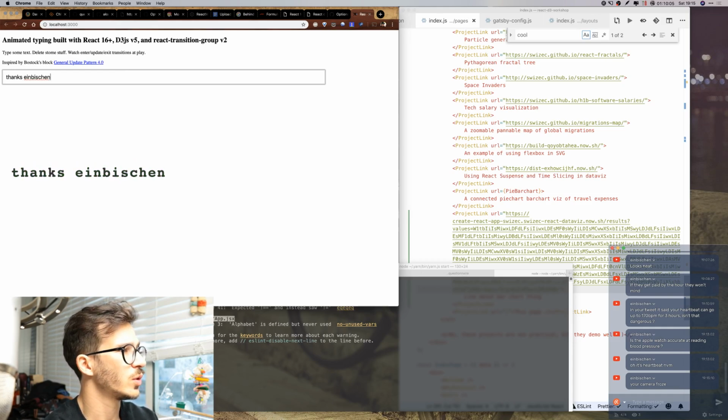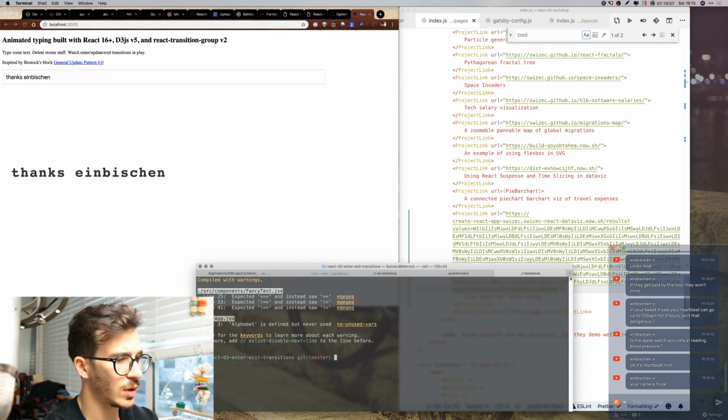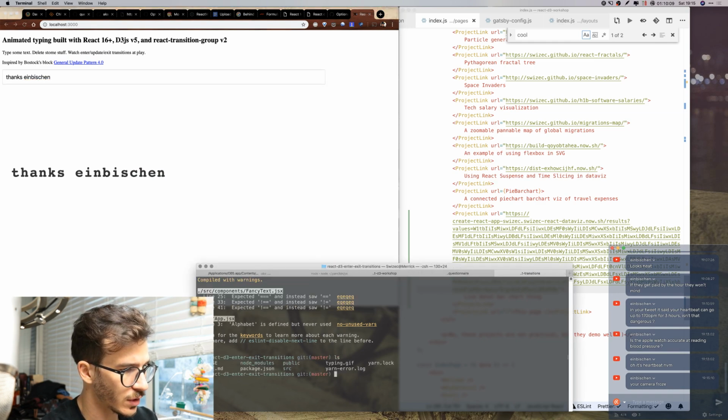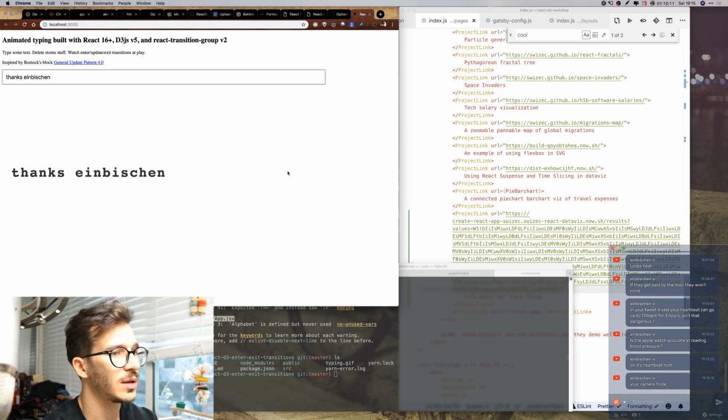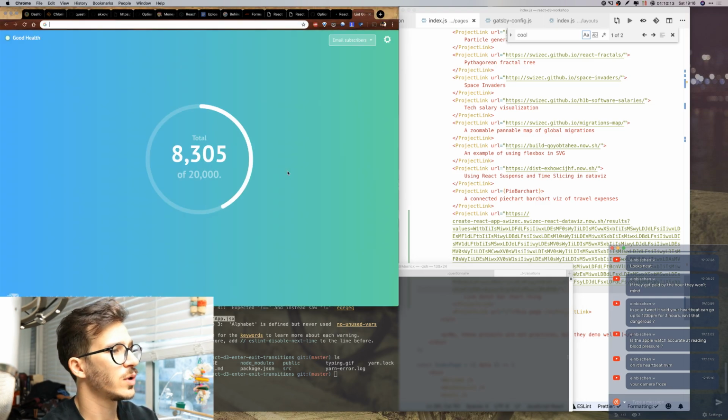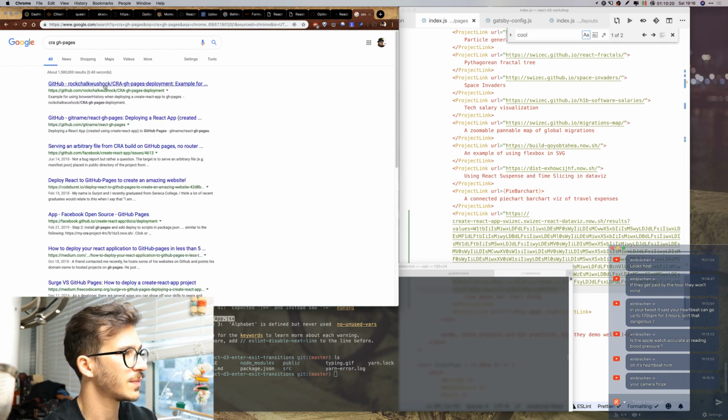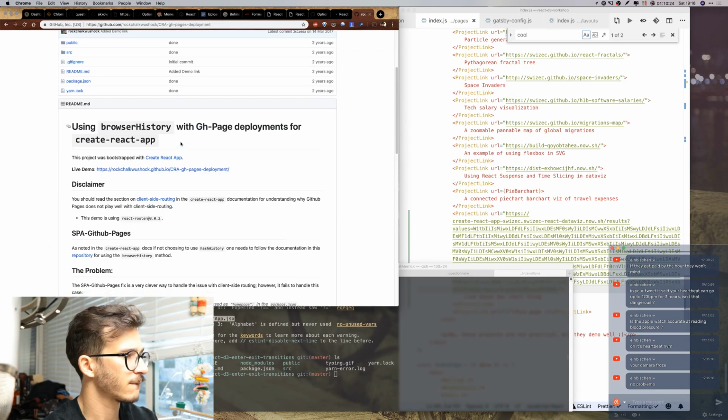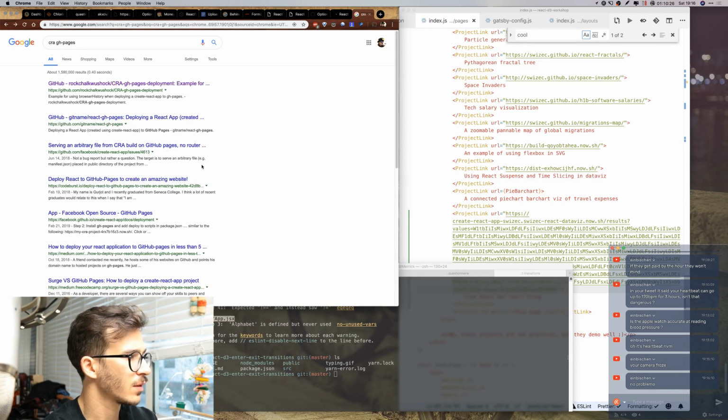Cool. So now, how do I deploy this? Is it built with Create React App? I think it is. How do I get GH pages? CRA GH pages. I think there's a guide for that. There.